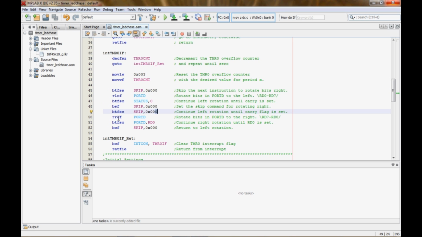So I'll go ahead and skip the rotate right command, and then I'll check RD0. Now here I'm going to test to see if it's clear or if it's set. And if it's clear, I'm going to skip the next command, go back to the main, come back up here, and continue going to the left.